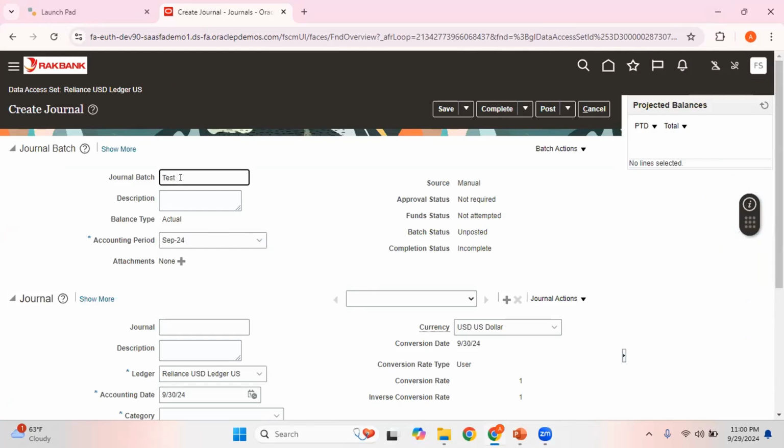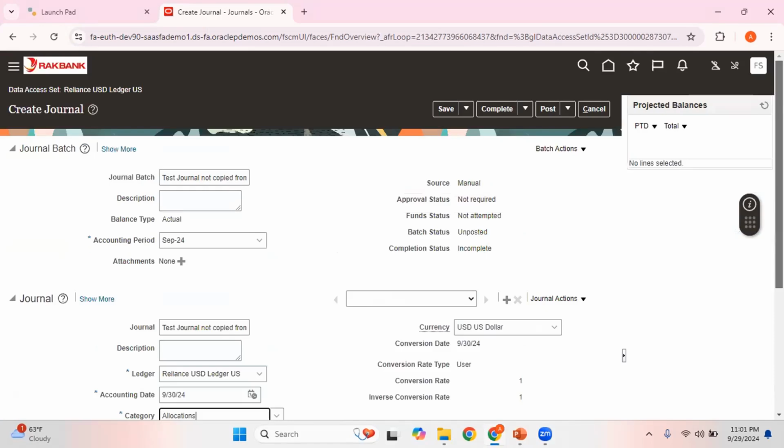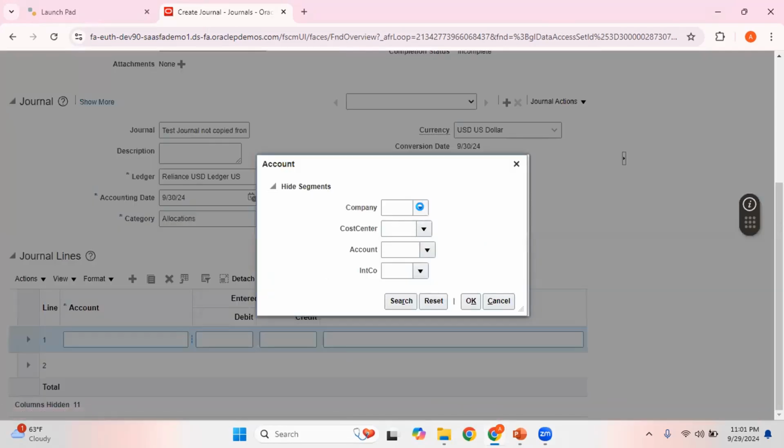I'll just say test journal not copied from primary to secondary. Probably use the same for the journal name, and let me use the category as Allocations, and the source is Manual. Let me try to pass a simple journal entry wherein I just want to debit maybe an expense account and credit say a cash or bank account.